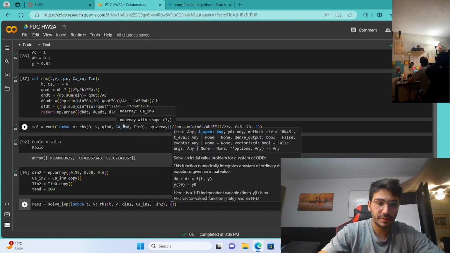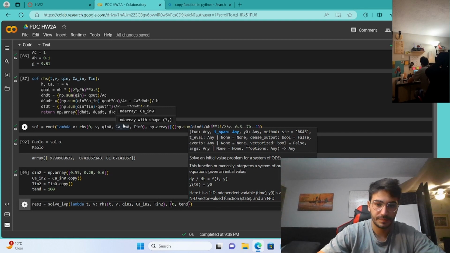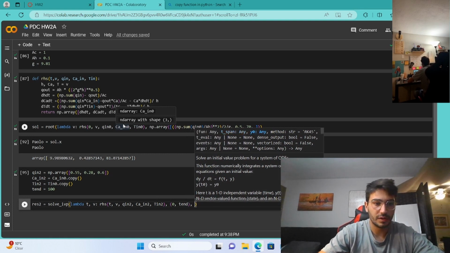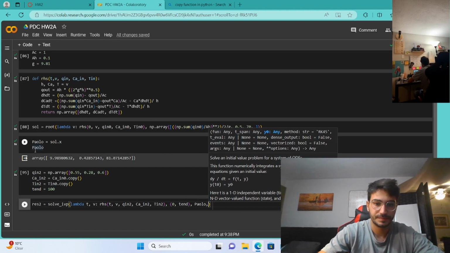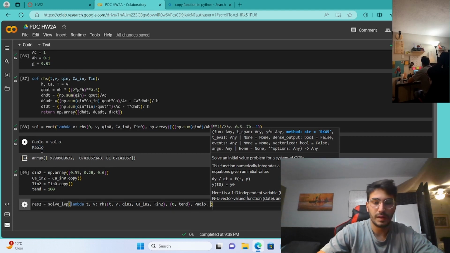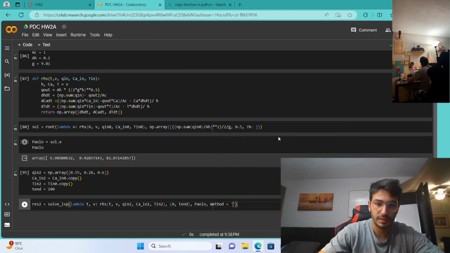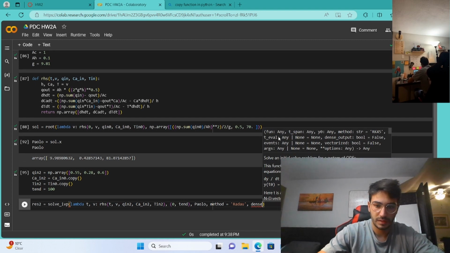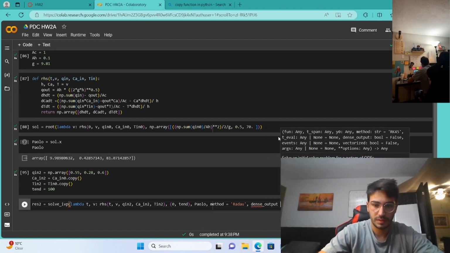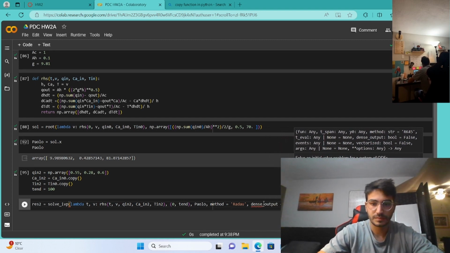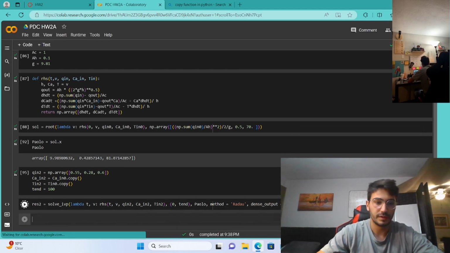And then we want our t-span, which is 0 to t-end. And of course, our y0 is just going to be our solution. And then for the method, we want the Radau method. And then, of course, we want our dense output to be true, so that we can go ahead and integrate this out.